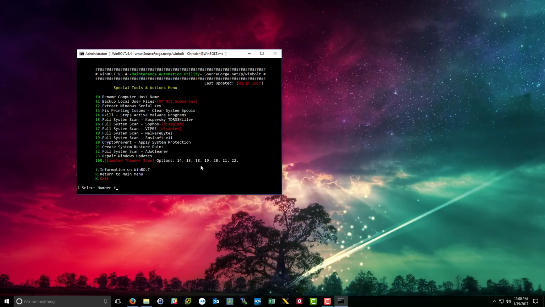Option 14 runs RKill, of course, which stops active malware. Option 15 runs the Kaspersky TDSSKiller, which will seek out and remove any rootkits on the workstation or your computer. And option 16, which is Sophos, to run a full system scan. Option 17, Viper. Option 18, Malwarebytes. Option 19, MCSoft. Option 20, which is very unique.